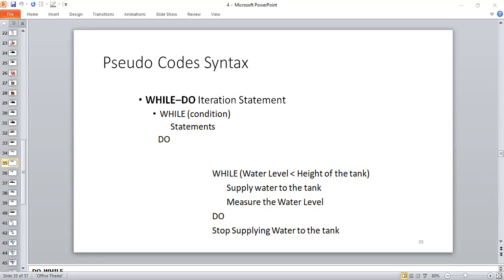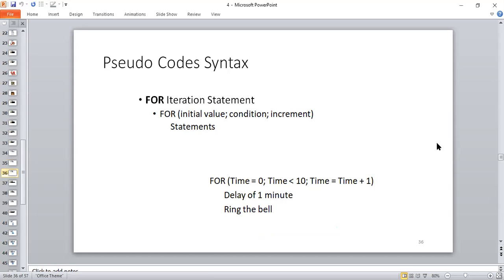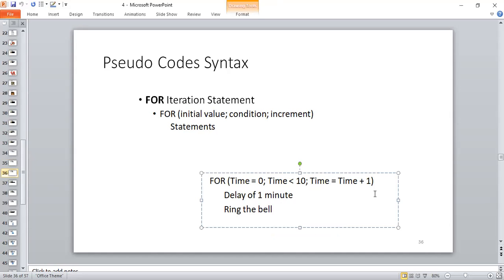And also, there are four statements. If we take a look at the for statement, there is an initial value, so here you can understand: for time equals zero, while time is less than 10, time is incremented by 1. So delay of 1 minute, ring the bell. So this is the statement.